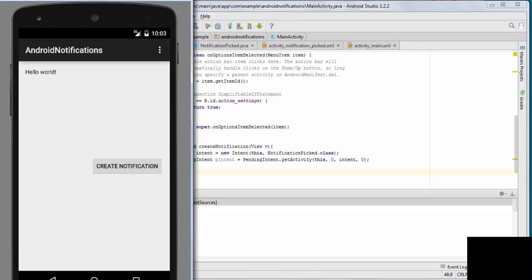I'm realizing at this point it might be easier if I just showed you what we're going to do first, because the notification that we're going to create is probably one of the more complicated ones, meaning that it's got a lot of junk in it. So here's the app when it's finished, and I'll just show you what it's going to do.